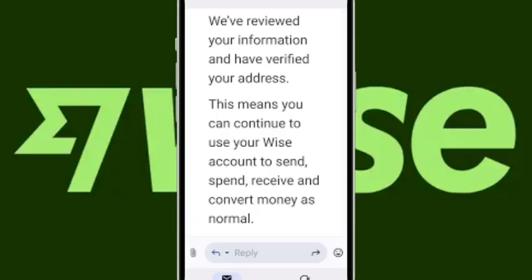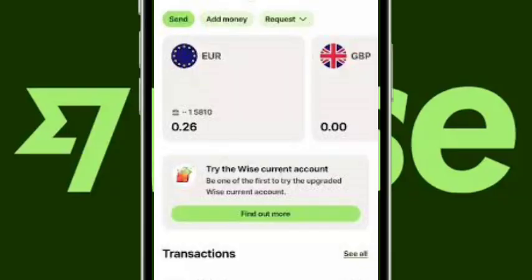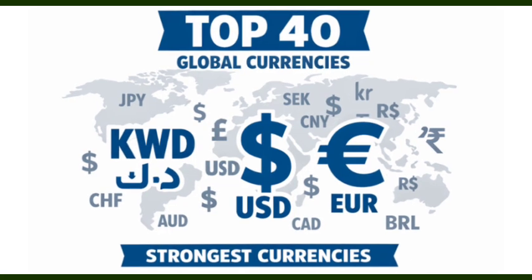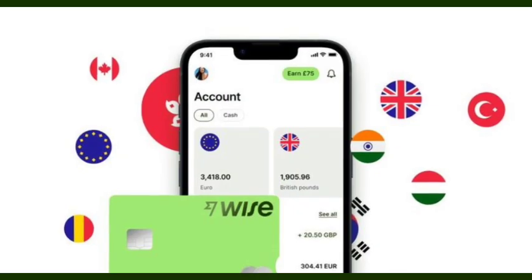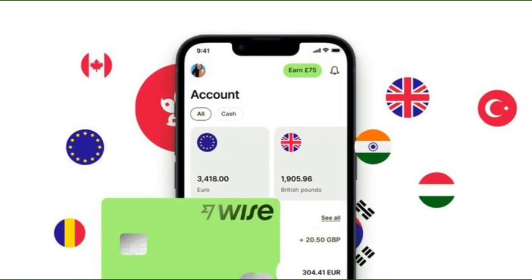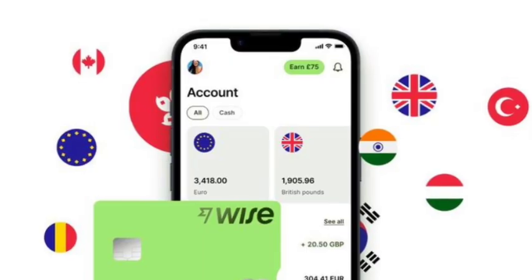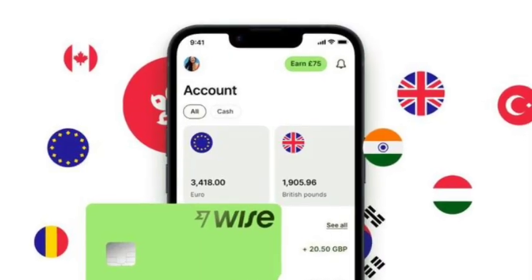Once verified, your multi-currency dashboard layout opens up. If you want to hold money in over 40 currencies or get your own dedicated international bank routing numbers, like a US routing and account number to receive freelance direct deposits, you have to complete one final step. Click to watch this video here to learn how to find your Wise routing number.